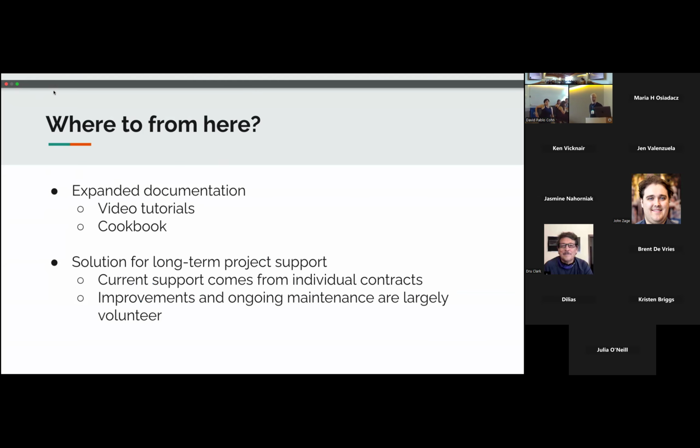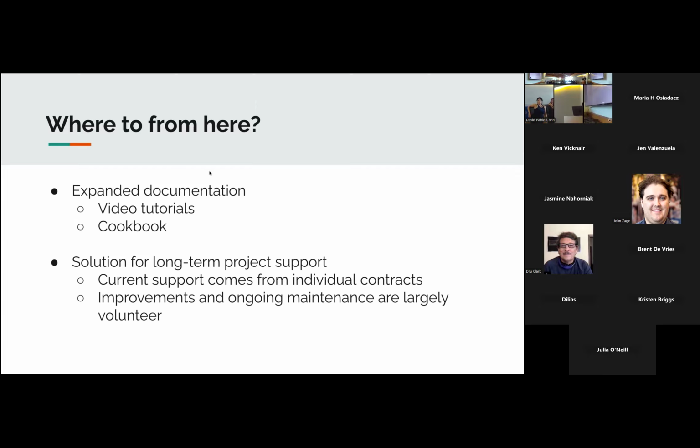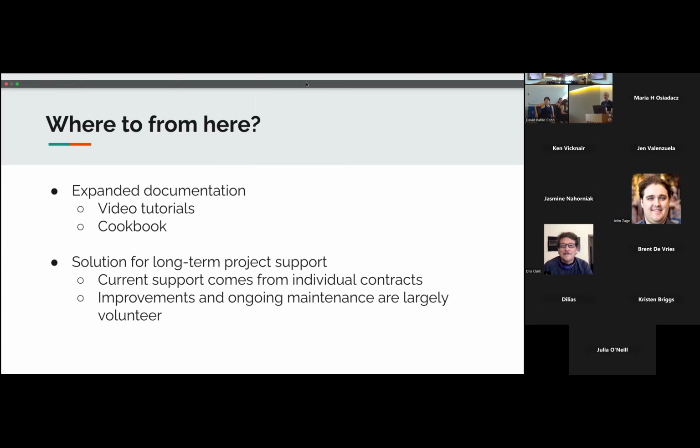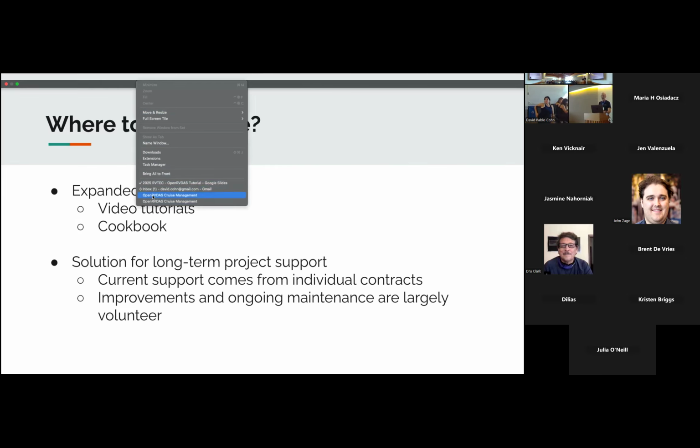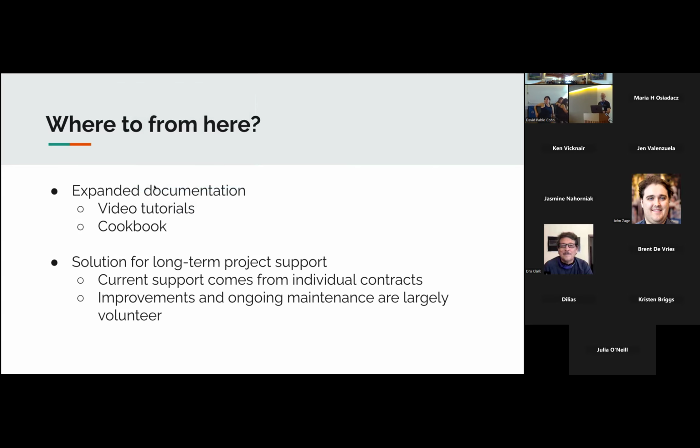Where to from here? Two big things. One is you can never have enough documentation. I'm sort of documentation obsessed, but let's go to some other window here. Don't want to stop sharing. Oh, the inbox. You don't want to see my inbox. Go to OpenRVDAS.